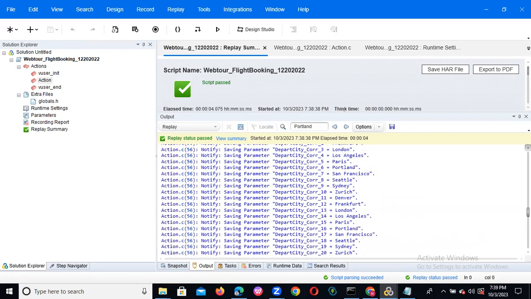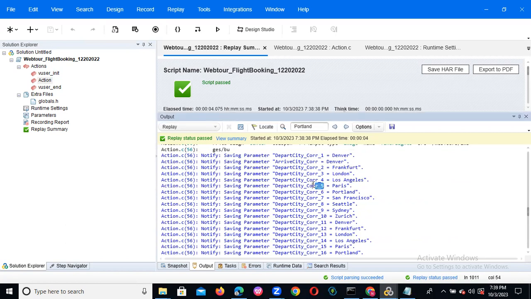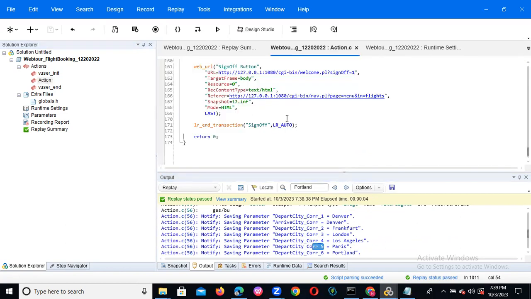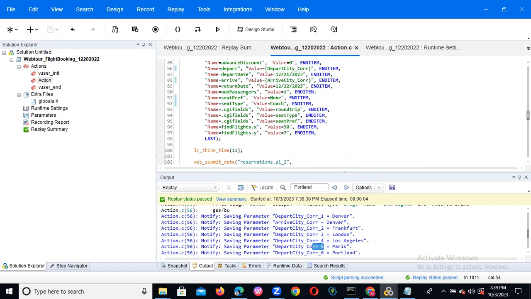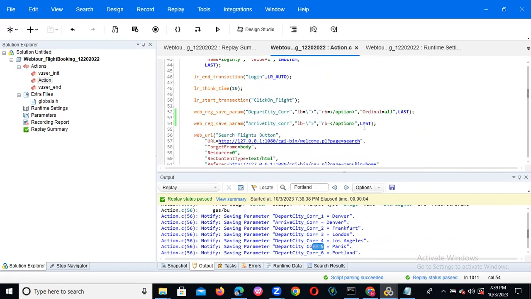Maybe you want all values, you can give ordinal is equal to all. Maybe I want only Denver as the departure city, and for the arrival, Paris. Paris is which number? 5th number. So in the arrival place also we can give ordinal is equal to 5. Then it is picked exactly the correct value. So ordinal is equal to 1 we can give here because I want the first occurrence, like Denver.